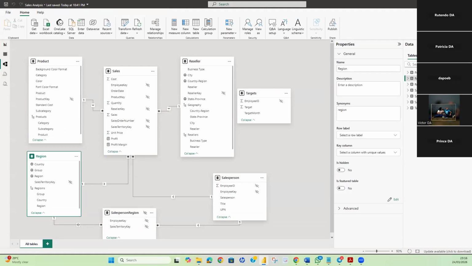So let's go back to our model view and see what we can do. To force filter propagation via bridging tables, your sales sponsor region is a bridging table between two tables. If you want to force a relationship between our salesperson and sales table without propagating through another one, what we need to do is edit the relationship. So let's double click this.